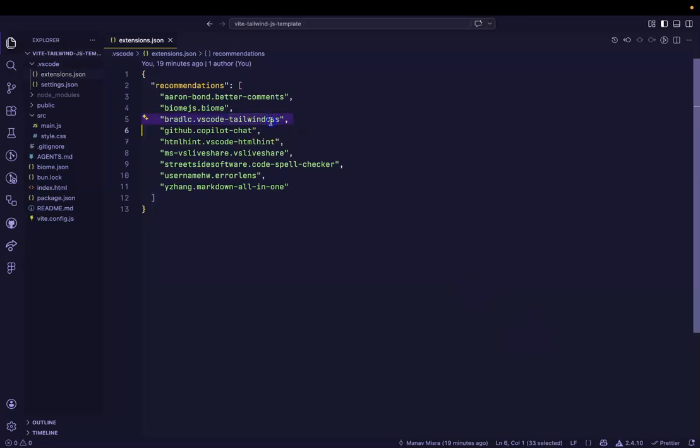One of the main ones in here is this one that helps us out with Tailwind CSS, which we'll briefly take a look at in this video. But that's a little bit of a separate topic. So there's other stuff in here to help you write better JavaScript comments. There's Biome for formatting and linting and looking for common mistakes and bad patterns in our code. You know, something to keep an eye on our HTML, a spell checker, some things like that, things that call out errors, even a tool for working with Markdown.